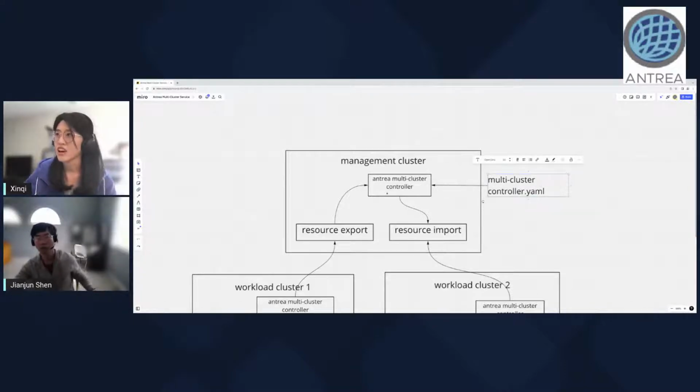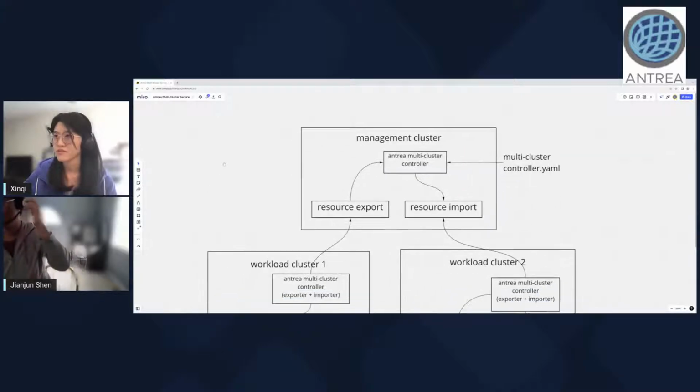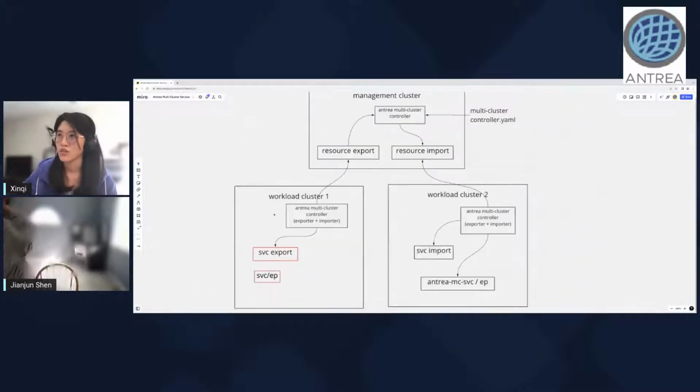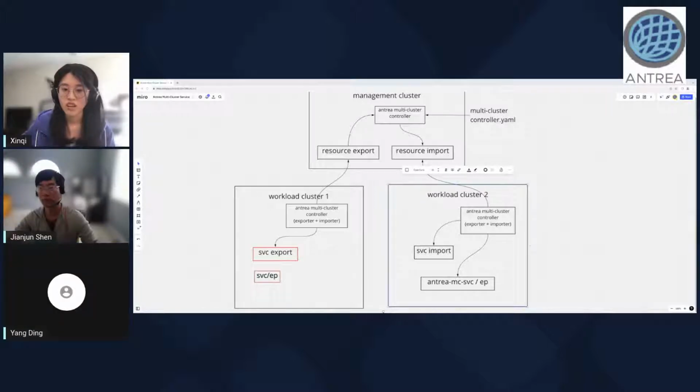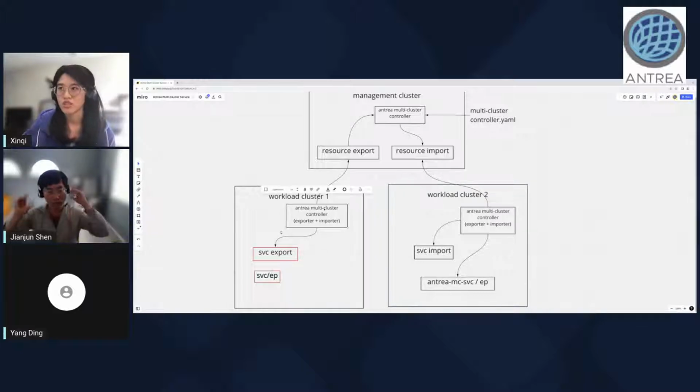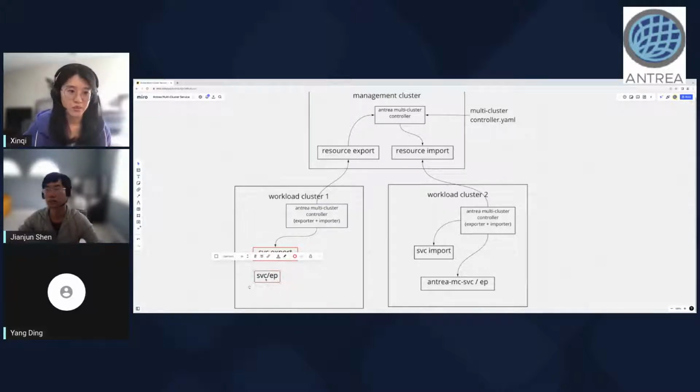And then you also have the workload cluster. They also call this workload cluster a member cluster, if I remember correctly. And you also need to install this multi-cluster controller within each workload cluster. And then you will create the service as usual.